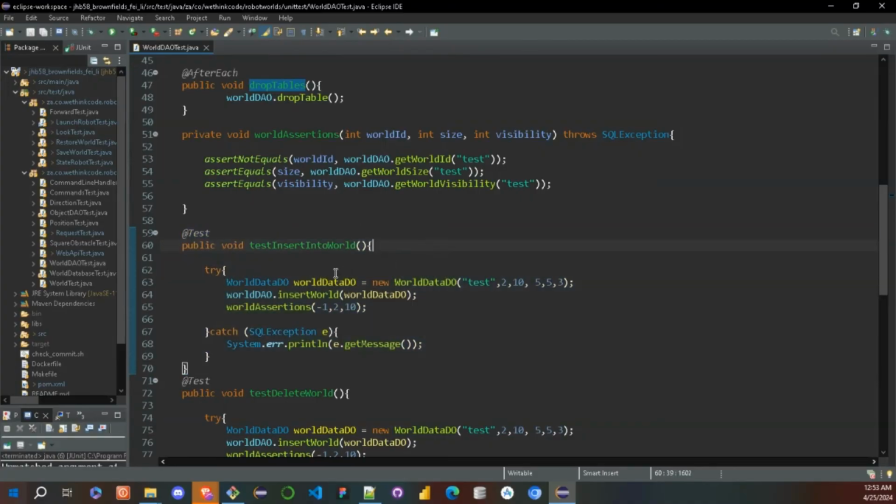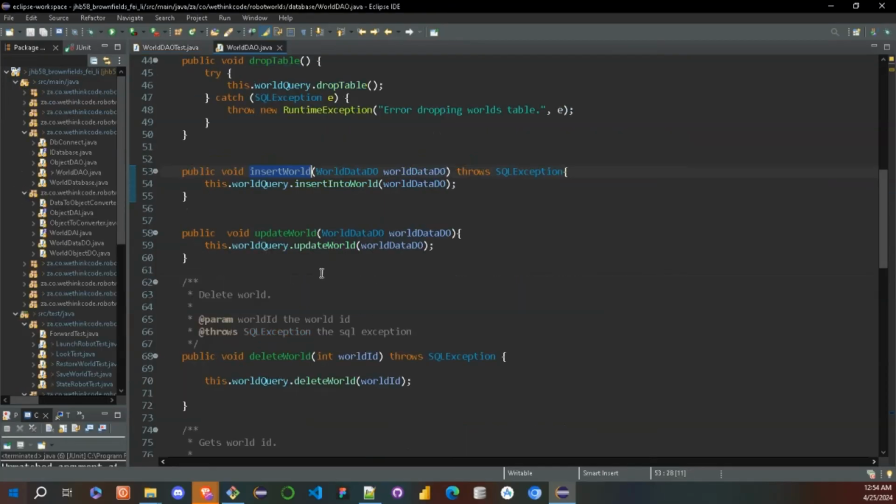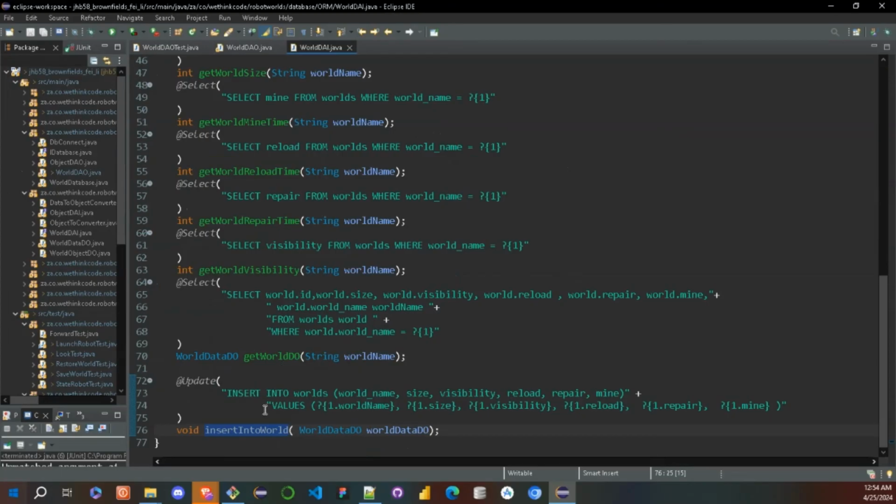So what this function basically does, it inserts a column into the world database and inserts some values. In this case, we are creating a column called test, and then we're testing if these values are inserted here. So basically, we are inserting into the world using the following SQL code or command, where we insert into worlds a world name, size, visibility, reload, repair, mine, and so forth.